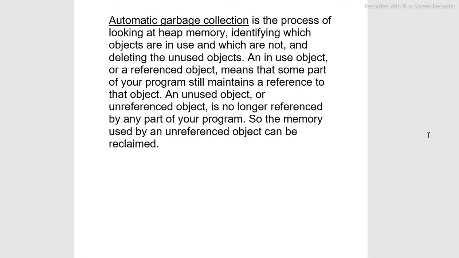Automatic garbage collection is the process of looking at heap memory, identifying which objects are in use and which are not, and deleting the unused objects. That means garbage collection is the process of identifying objects which are in use, which are not in use, and deleting unused objects. So automatic means it does this automatically.